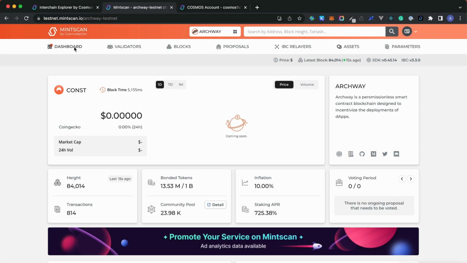The dashboard acts as the home page for the particular chain. It offers a detailed overview of the network status, including key metrics such as the latest block height, total transactions, average block time, inflation rate, staking, latest blocks and transactions.